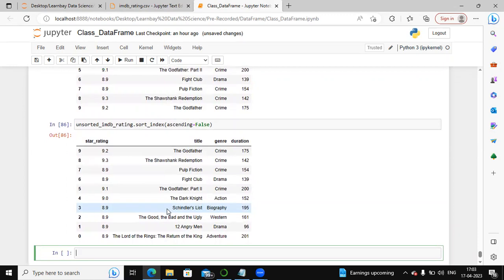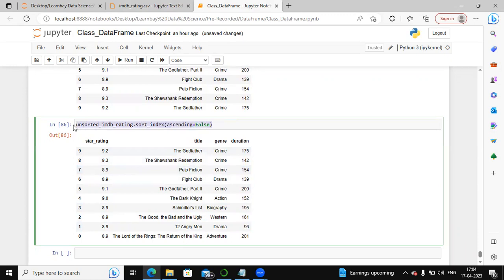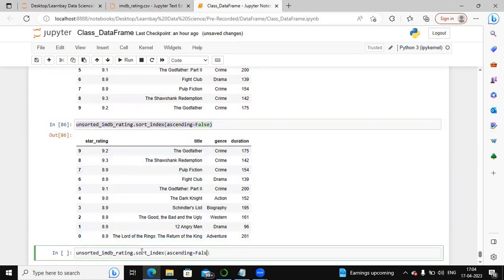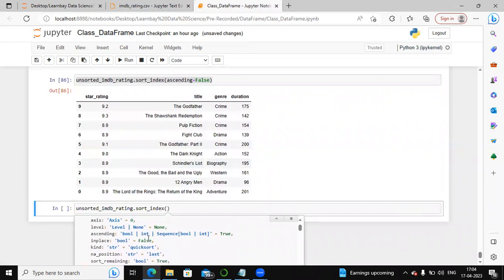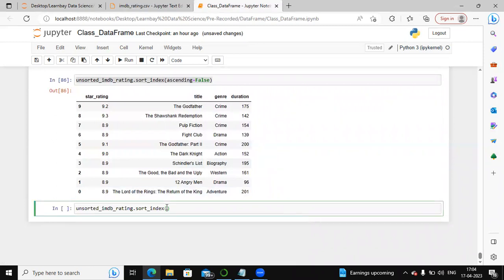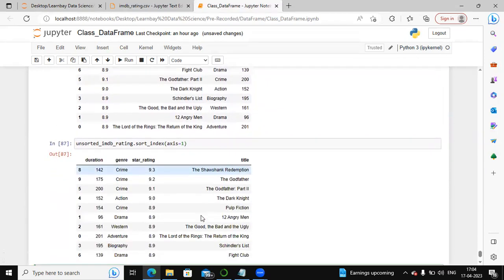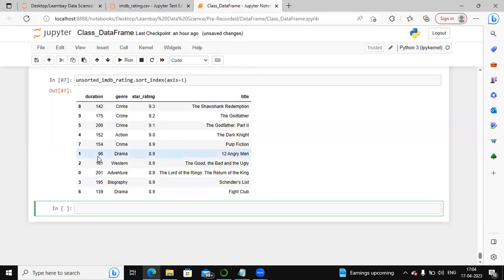Now let's sort column names. Sort in such a way that it should be A, B, C, D: duration as the first column, genre as the second column, star rating third, and title as the fourth column. So we can do that. We have to pass sort index, and there are some other parameters. Axis. Let's give axis equal to 1. It's 0 by default. So we can see now it's sorted based on columns.